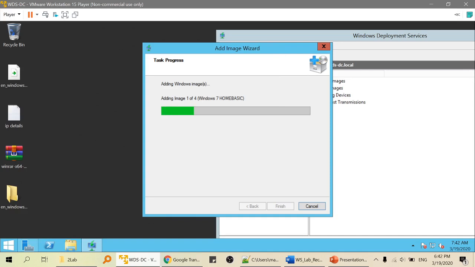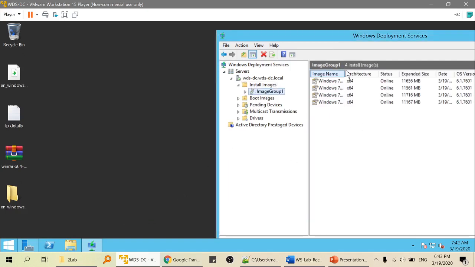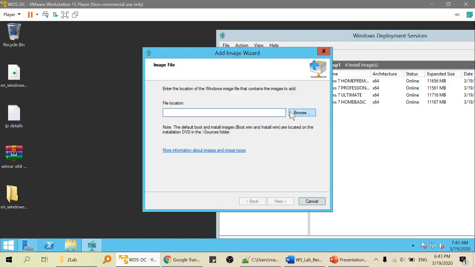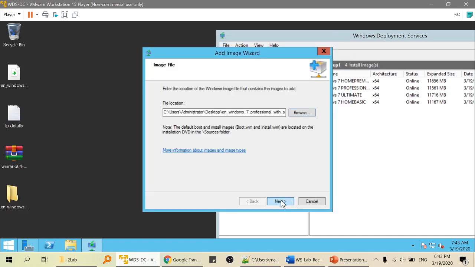We give it some time until it finishes. It will take a little while, but not too long. Yeah, almost there. So done. Finish. There you go. So you have all four options that are available under this image. Now the second step is to go under boot image, right click on it again, add a boot image. Again, we're doing the same thing, but here we're selecting boot.wim, and then we open, and then click next.